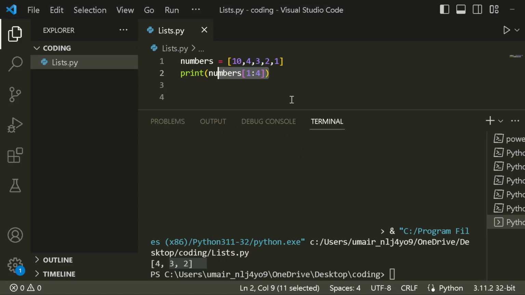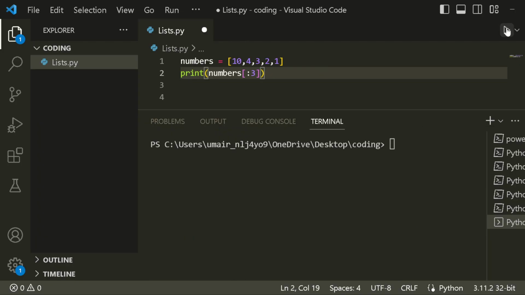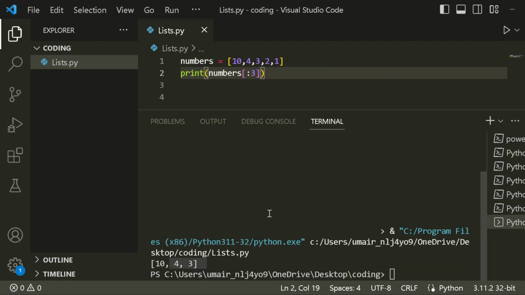So now we're going to use another example of slicing, which is print numbers. We're going to put the brackets again, and we're going to write colon 3. There you go. Once we clear our terminal and execute the program, it's going to end up printing 10, 4, and 3.